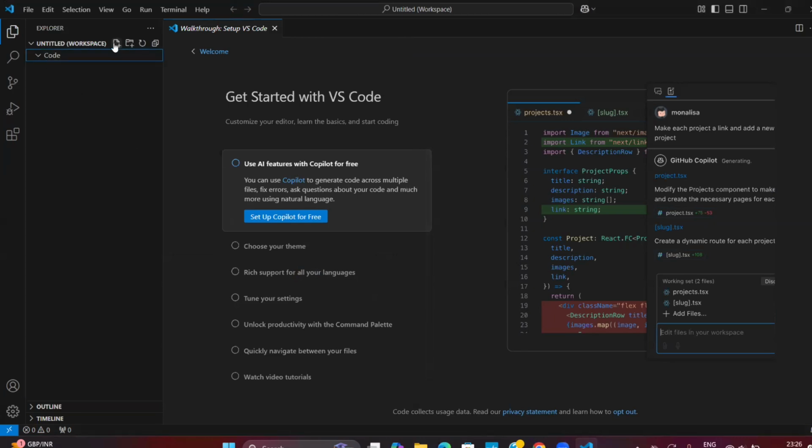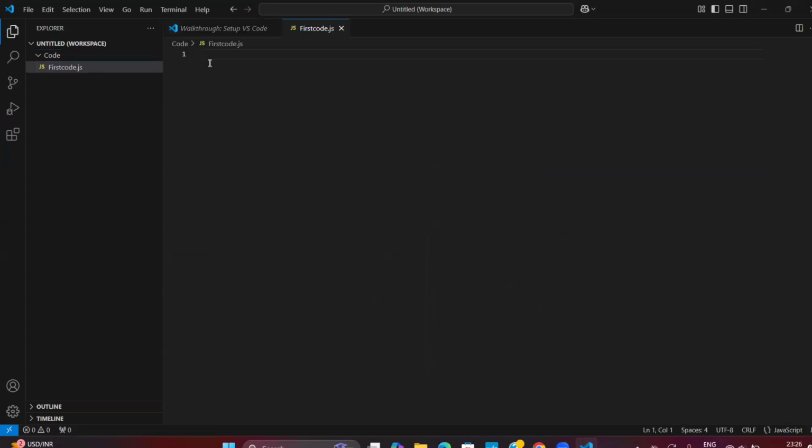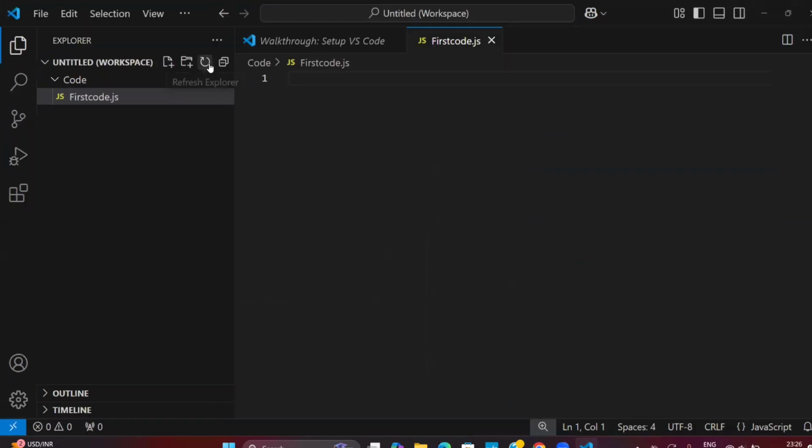Now inside this code folder, I can create a file. Just click on new file. Let's say I'm writing firstcode.js, which is a JavaScript file. And this is how I'm able to create a JavaScript file where I can write code. This is how you can use Visual Studio for your further automation testing or for understanding JavaScript. So this is just the installation video.